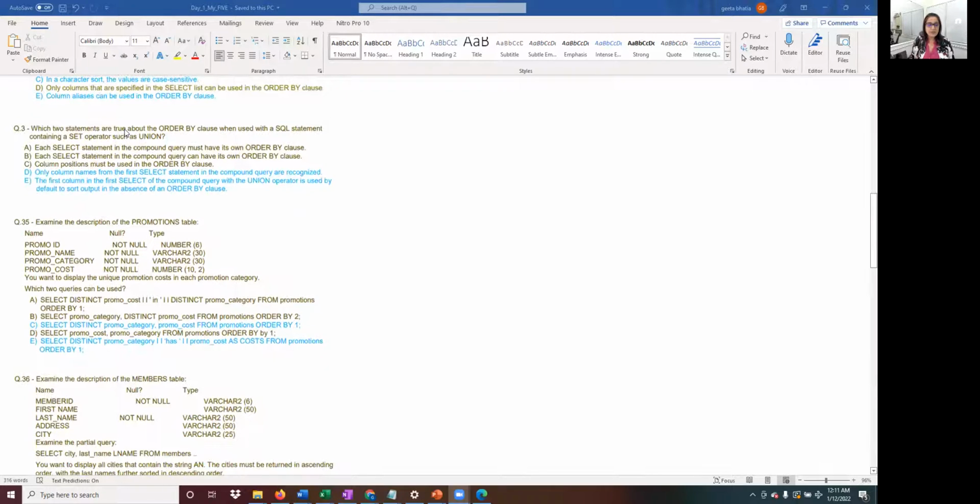Let's go to the next one: which 2 statements are true about the ORDER BY clause when used in a SQL statement containing set operators? When we are talking about ORDER BY, always remember it is used everywhere. In all SELECT topics we will be using ORDER BY, but especially with UNION, INTERSECT, MINUS and UNION ALL, it behaves a little bit differently. When they ask questions on set operators, it might get combined with the ORDER BY clause. So over here, it's a question related to ORDER BY and the set operator.